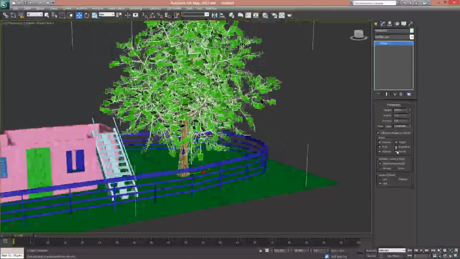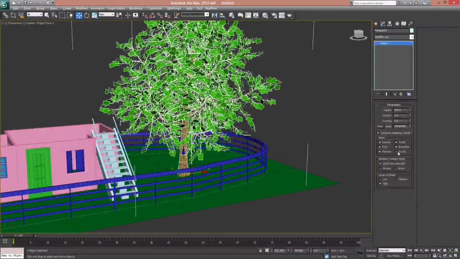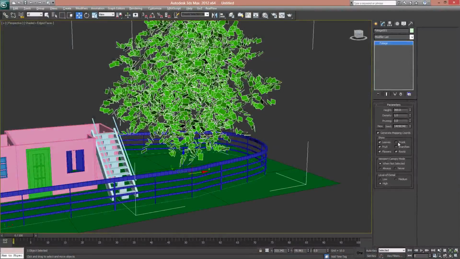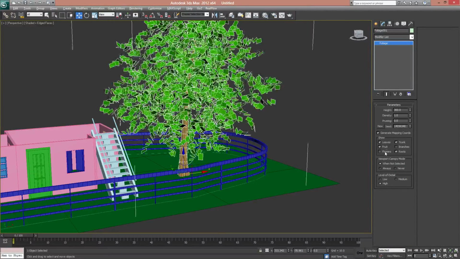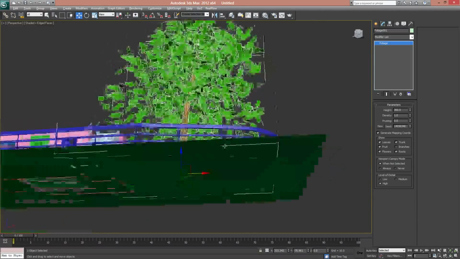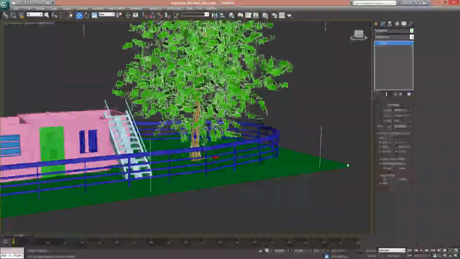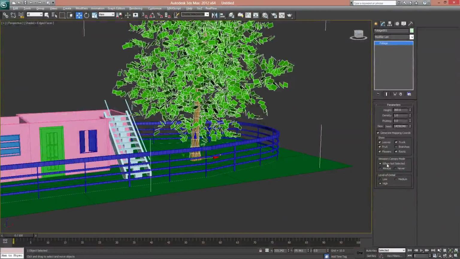So then you have some parameters in here to change the way this looks. You can change the branches, the trunk. If you want no leaves, you can turn the leaves off. Some objects have flowers and fruit. This one does not. The last option you have is the level of detail in the canopy mode.